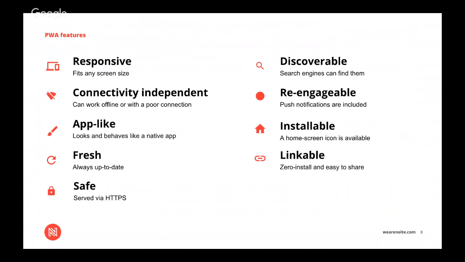It's installable, so you can add a home screen icon on your smartphone, on your tablet, even on your computer. The application can be linkable, so you can share the installation of your application without any issues. It's not so hard. The only thing you need is a browser to use this kind of application.